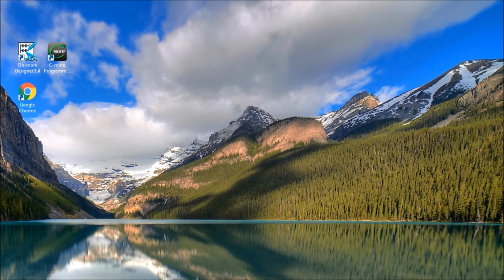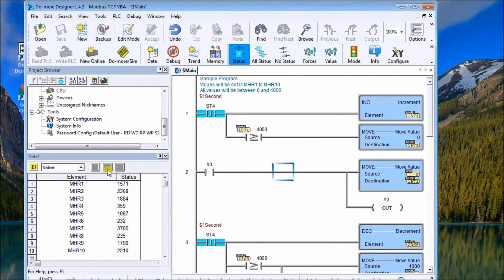Next, what we'll do is create a program. And I have a sample program up here. I have MHR1 to MHR10, so Modbus holding registers. And what we'll do is we'll put a value in there between 0 and 4096 for the analog. And what I have here is just an individual counter bit.